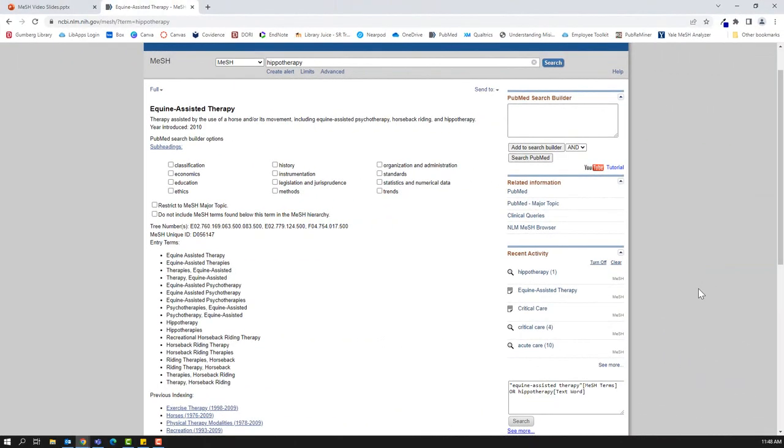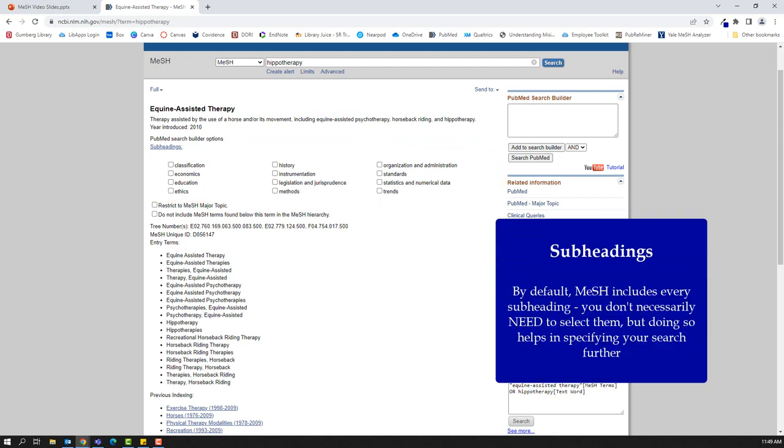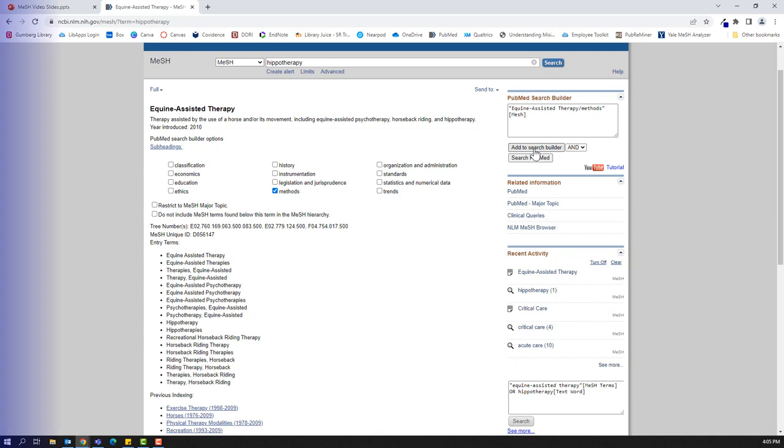The series of checkboxes we see on the page are subheadings. These are additional specifications we can make to the subject heading if we only want to look at a specific subset of articles on a topic. The default function is to include every subheading, so it's not necessary to select subheadings for every case. However, if we were only interested in, say, the practices used in equine-assisted therapy, we could select the subheading Methods.